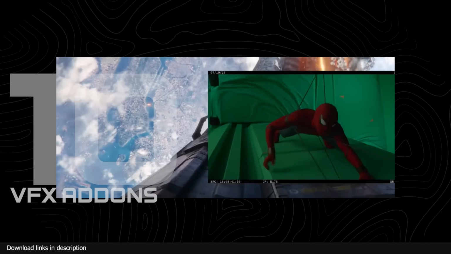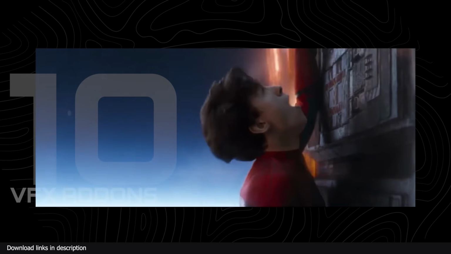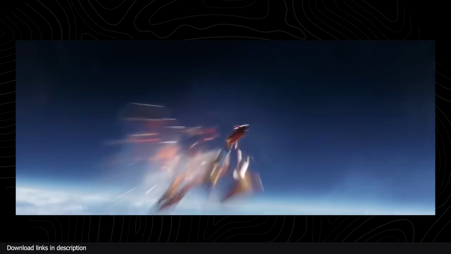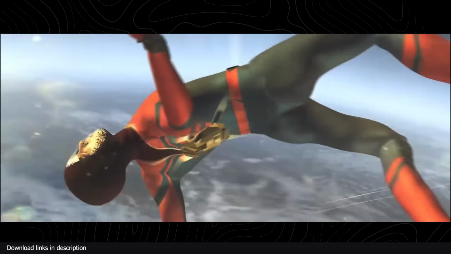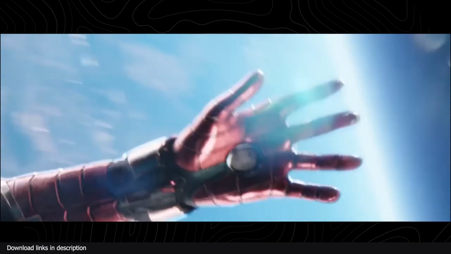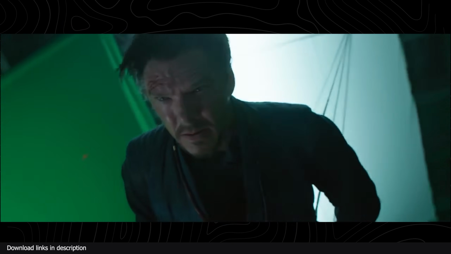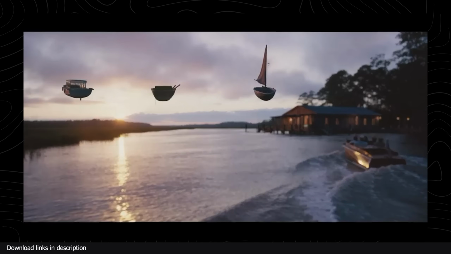VFX artists. Fun fact, 3D applications like Blender, 3ds Max, Houdini, Maya, and Cinema 4D are used more for visual effects than making cartoons or animations. Disney releases about 3 to 4 animated movies a year, but releases more than 10 movies and TV series that take advantage of visual effects in the same year.